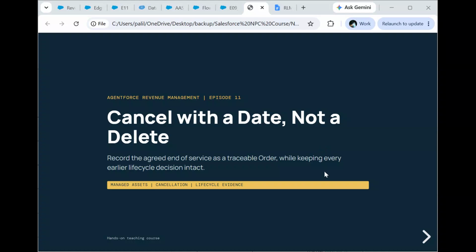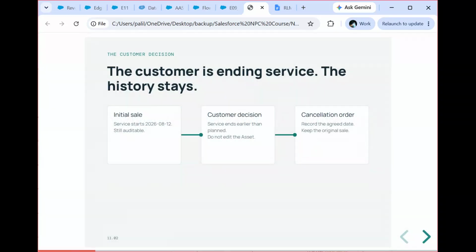Cancellation is a life cycle transaction. We leave the original sale available for audit, then record when service stops. So take for example, the customer stops halfway through the term. We do not delete the asset or edit its end date. We create a transaction that records the decision.